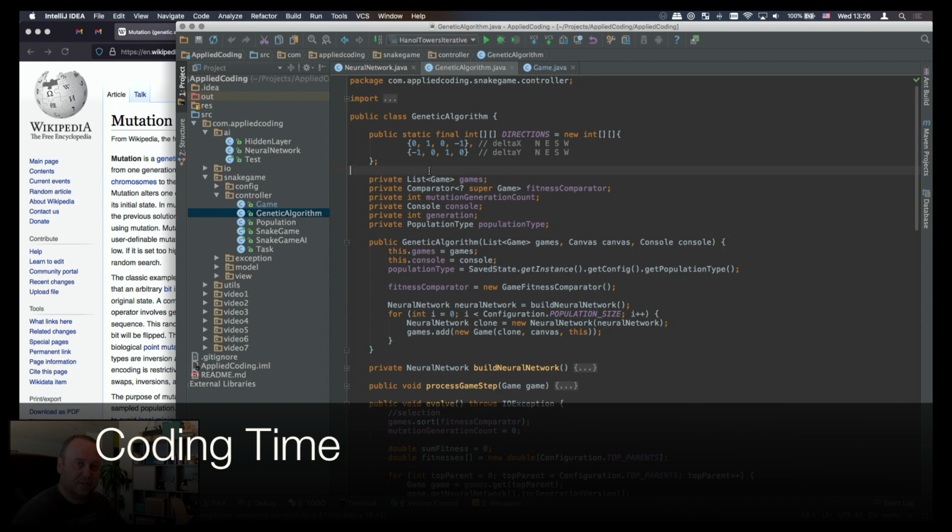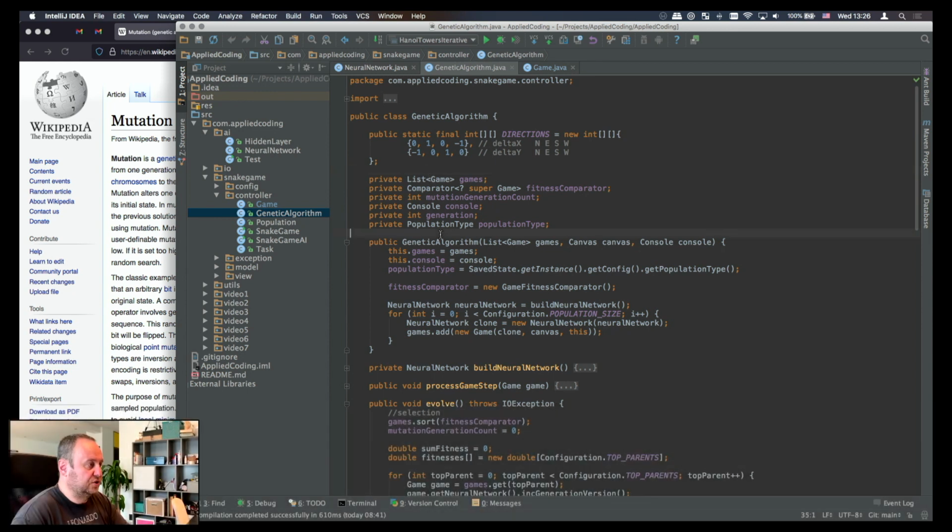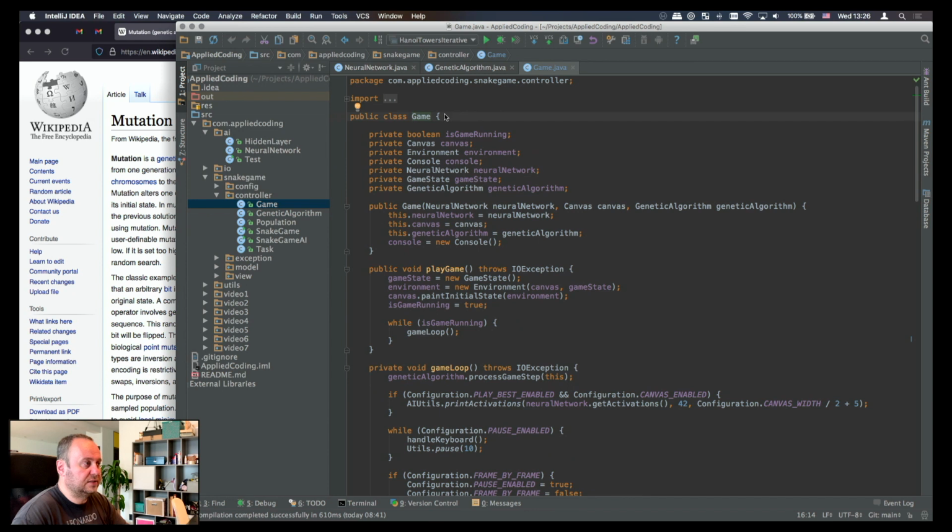Okay, let's have a look at the code now. I have a genetic algorithm class here, which contains a variable called games, which is basically a list of games. This game class represents one game of the snake game that has executed, and we have game statistics in it. We know how far the game went, how many fruits it ate, so we have the state of the game. But more importantly, we have a neural network in the game.